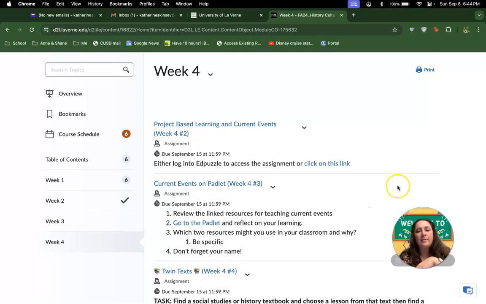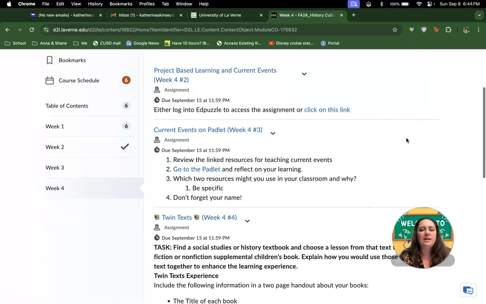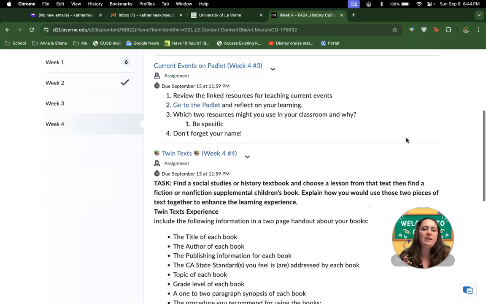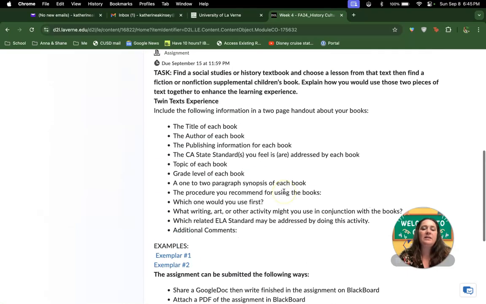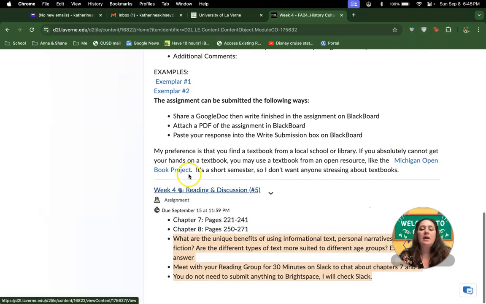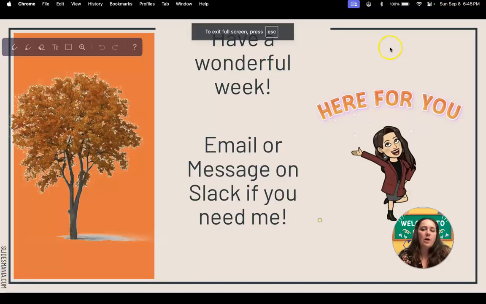And then check your comments on your assignments because there were a couple of assignments for the content standards that were not complete. And so I put a comment and say, when you finish this, turn it back in and I'll grade it. I think that's it for week 4. It's just really the 4 things: the video, then the current events on the Padlet, the twin texts, and then the reading and discussion.